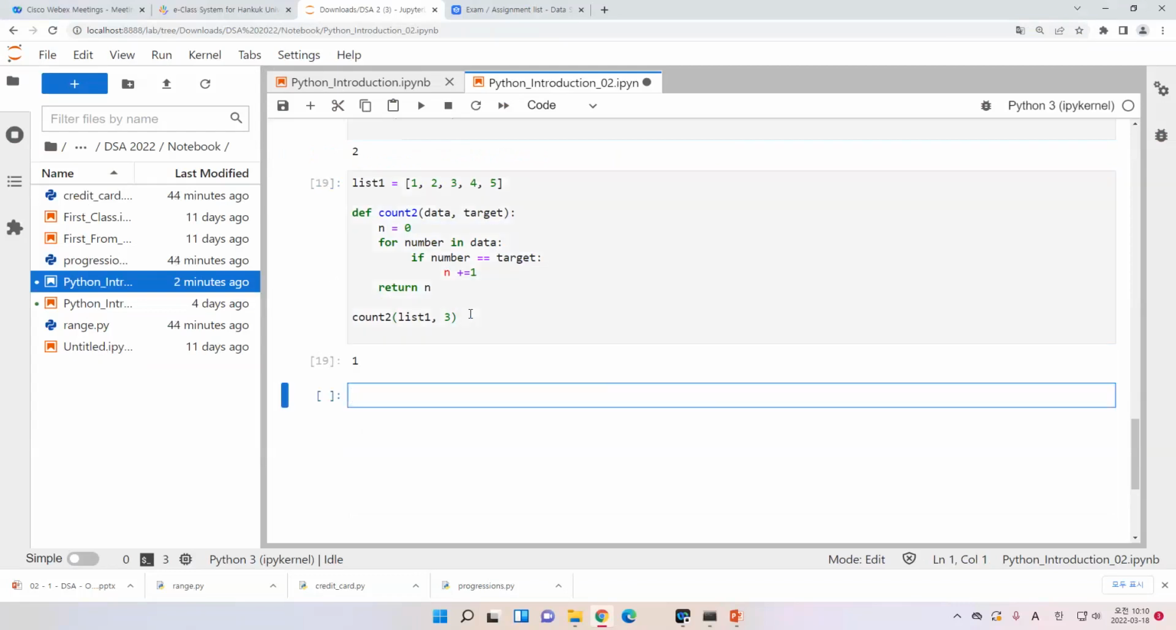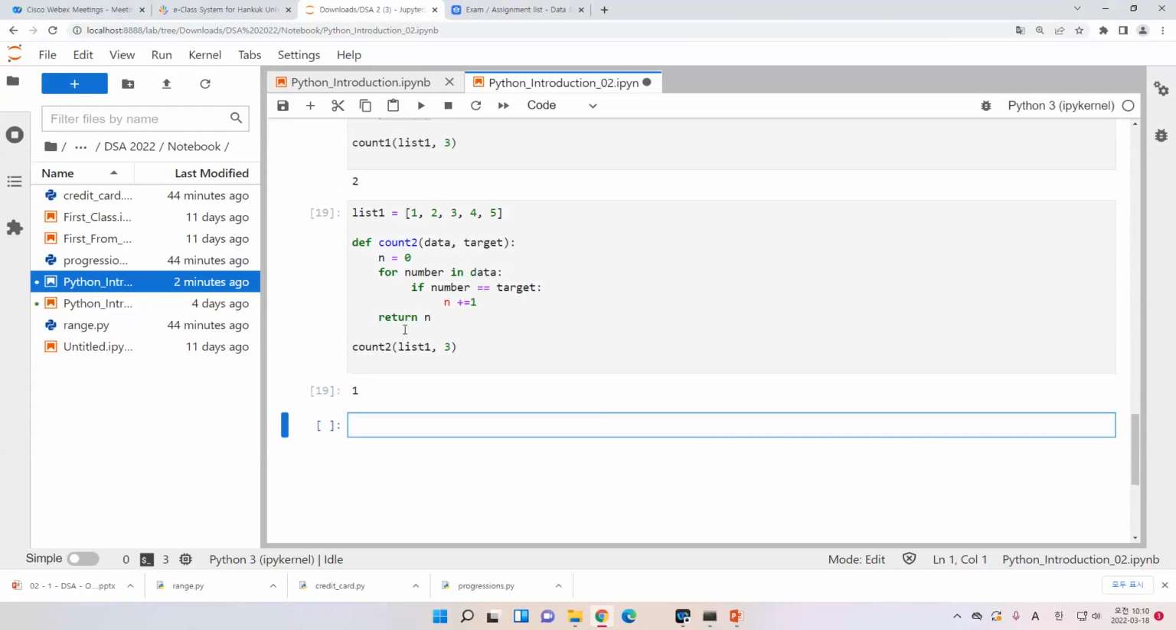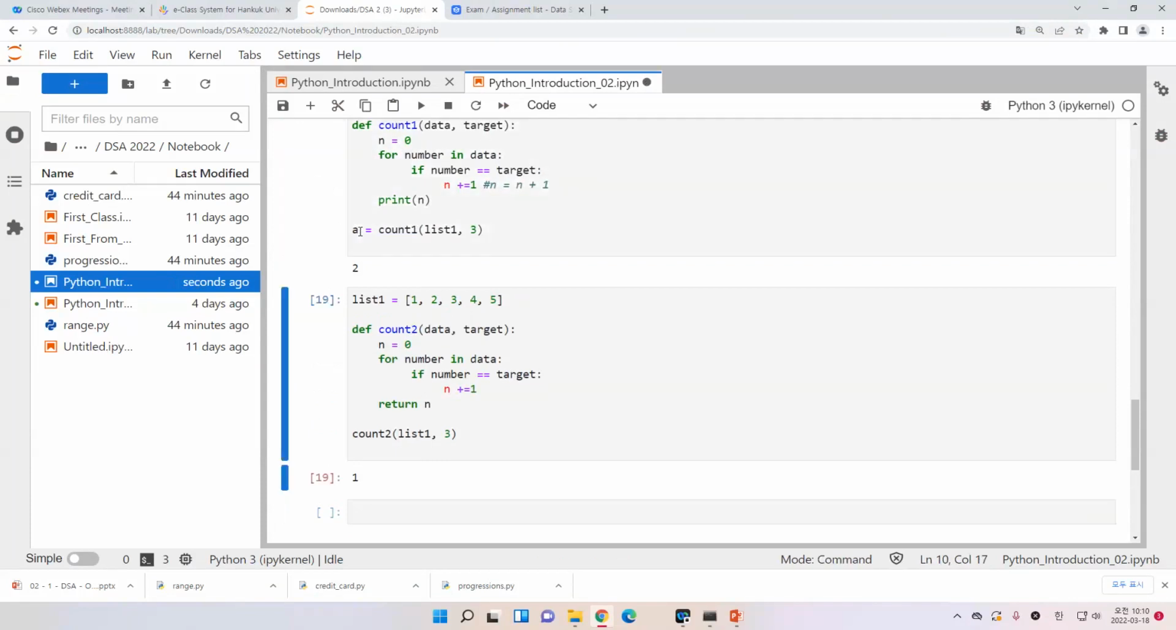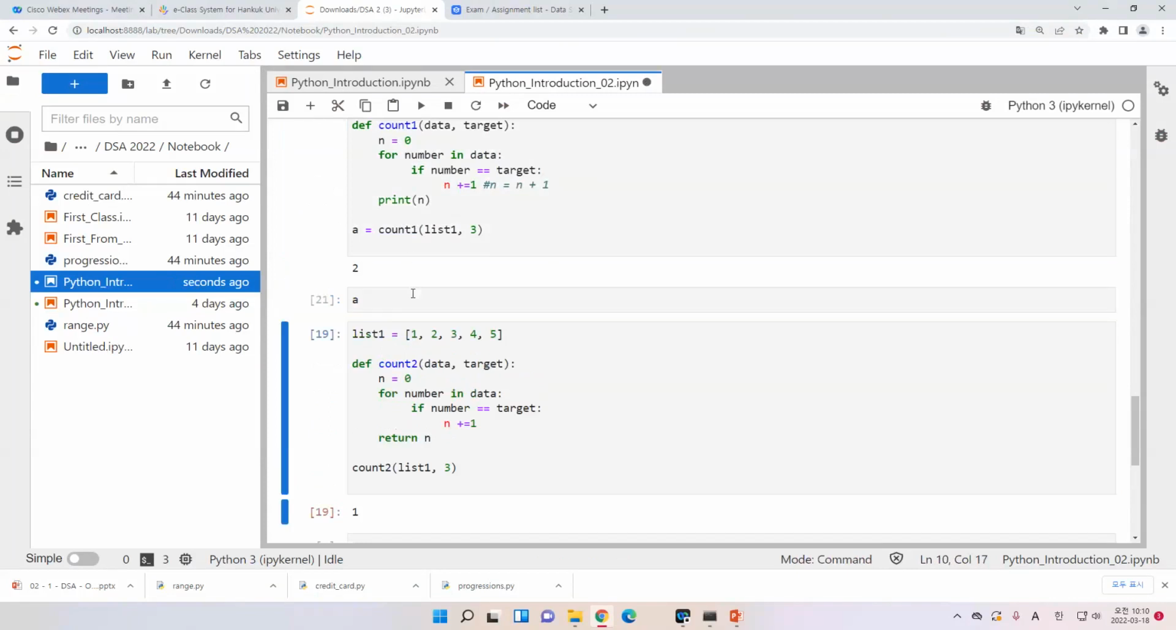Maybe you will ask, what is the difference from the first example? In the first example, you are not able to put the value into a variable. Let's suppose I make a equals count 1. Yeah, this is okay. But when you want to call a, nothing happens. You cannot get any value from a.